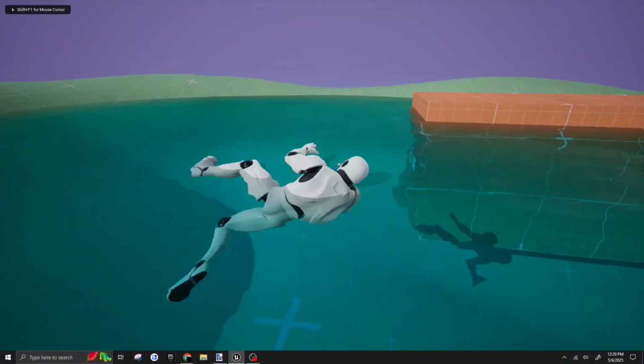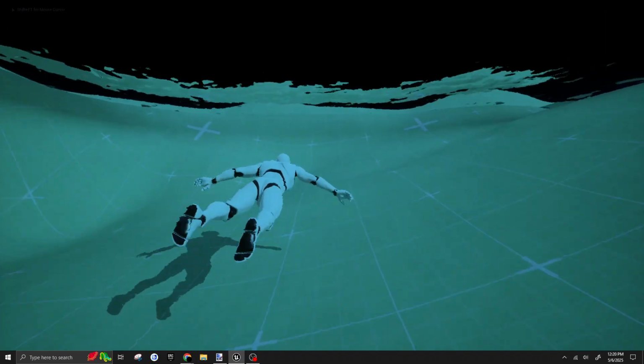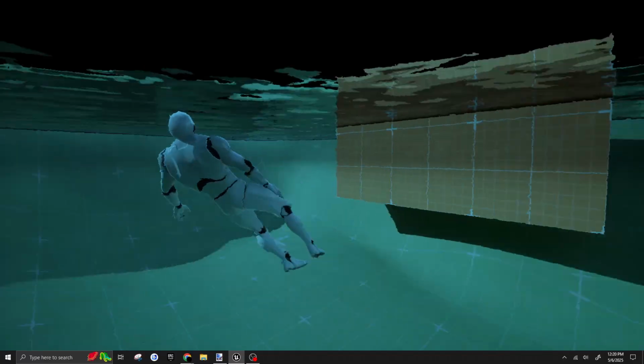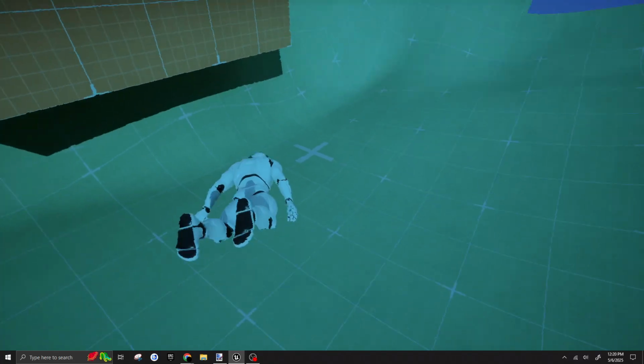Hello, I'm going to be showing you how to add swimming to the game animation sample using the advanced swim component. It's pretty straightforward, it's pretty easy.